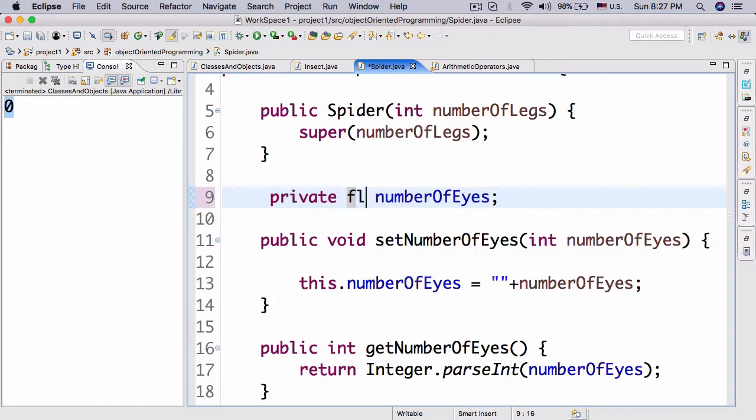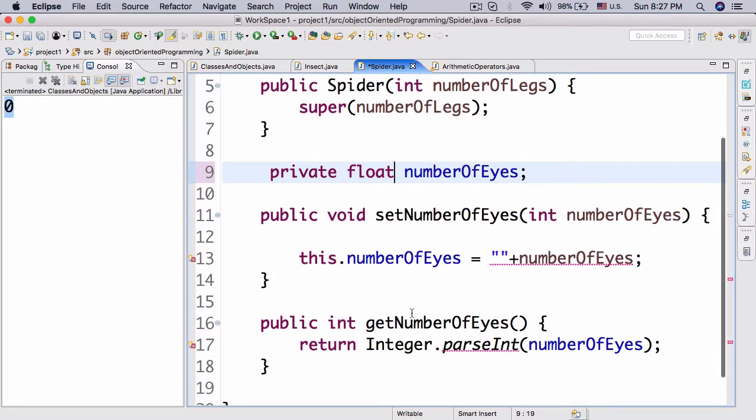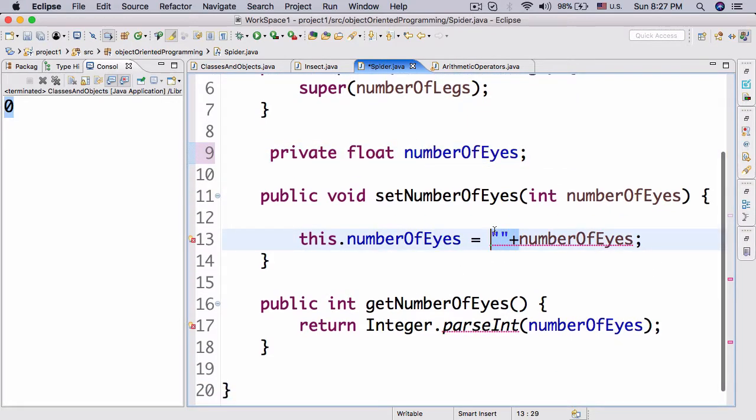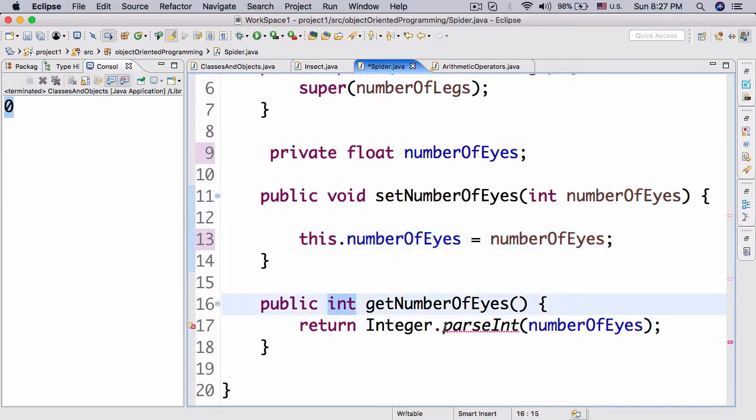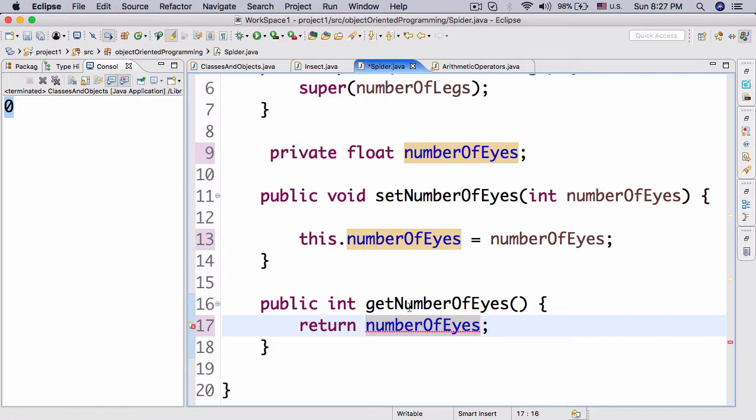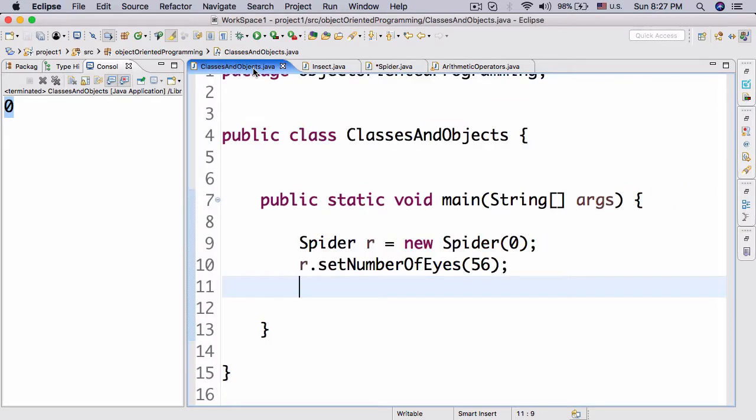So we would just do float numberOfEyes, right? Then here, it would be just numberOfEyes. And then here, all we would do is return numberOfEyes, right? But cast to an int. So just (int) numberOfEyes. And remember, this just casts float down to an int. There we go. So that's all we have to do. We can now change the data type, and in here, nothing actually changes. We can keep on using the same exact code. And so that is the third advantage of using encapsulation.